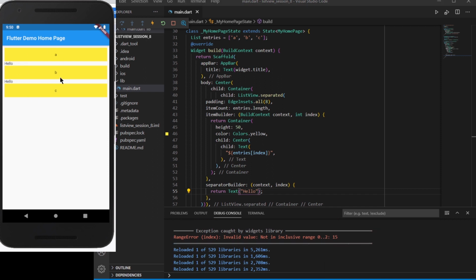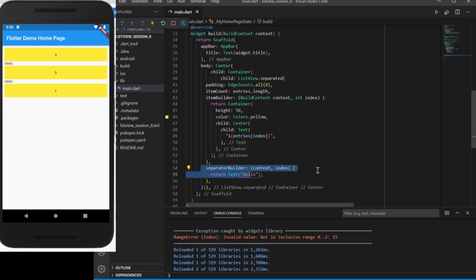And if the total number of items present inside this list, or the list count, is X, then this separator builder will be running, or will be showing this particular widget, X minus 1 times. So here we have 3 items which are displaying, and we are able to see the ListView.separated, or this separator builder, only 2 times.